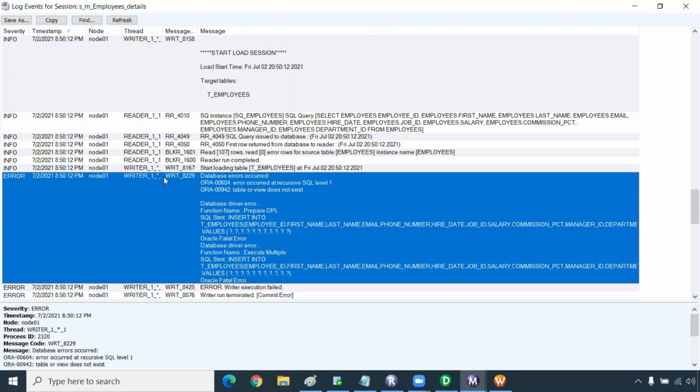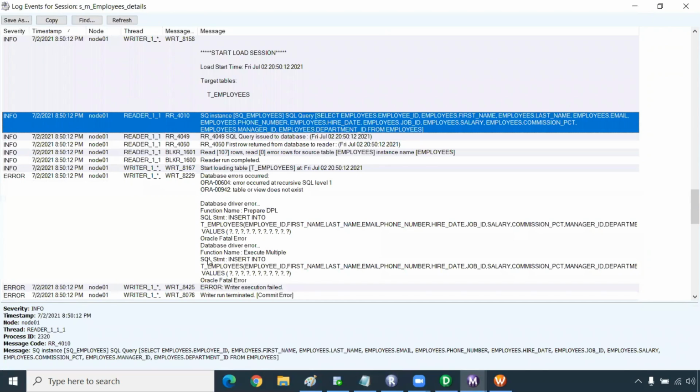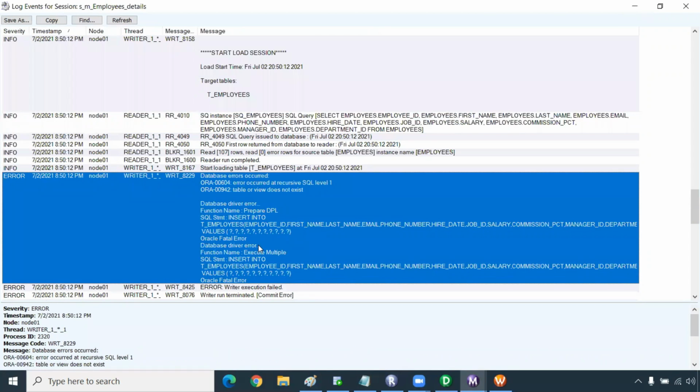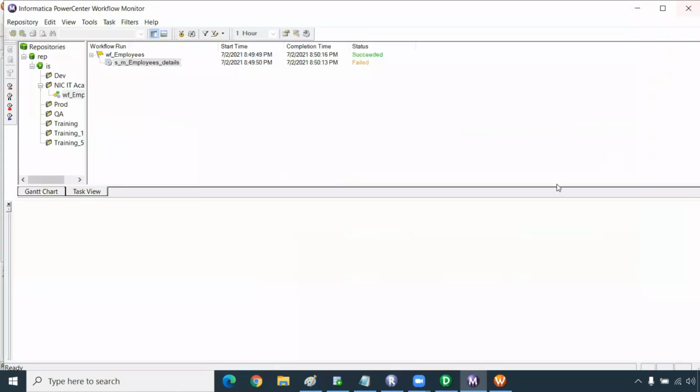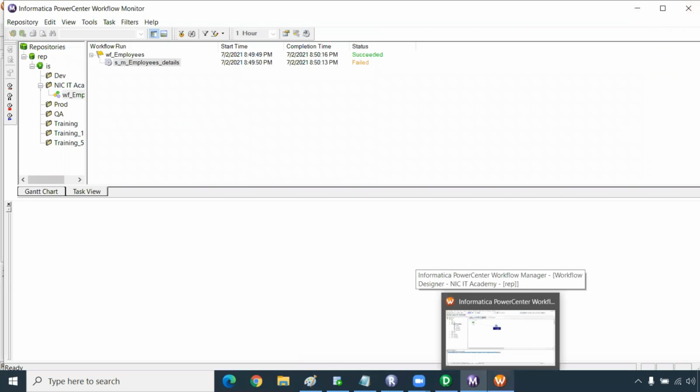Where I'm getting the error, that is on the writer thread. The reader thread has read the data. You can see here, it has read the data from the source, but while writing, it is failing. So you can check why it has failed.